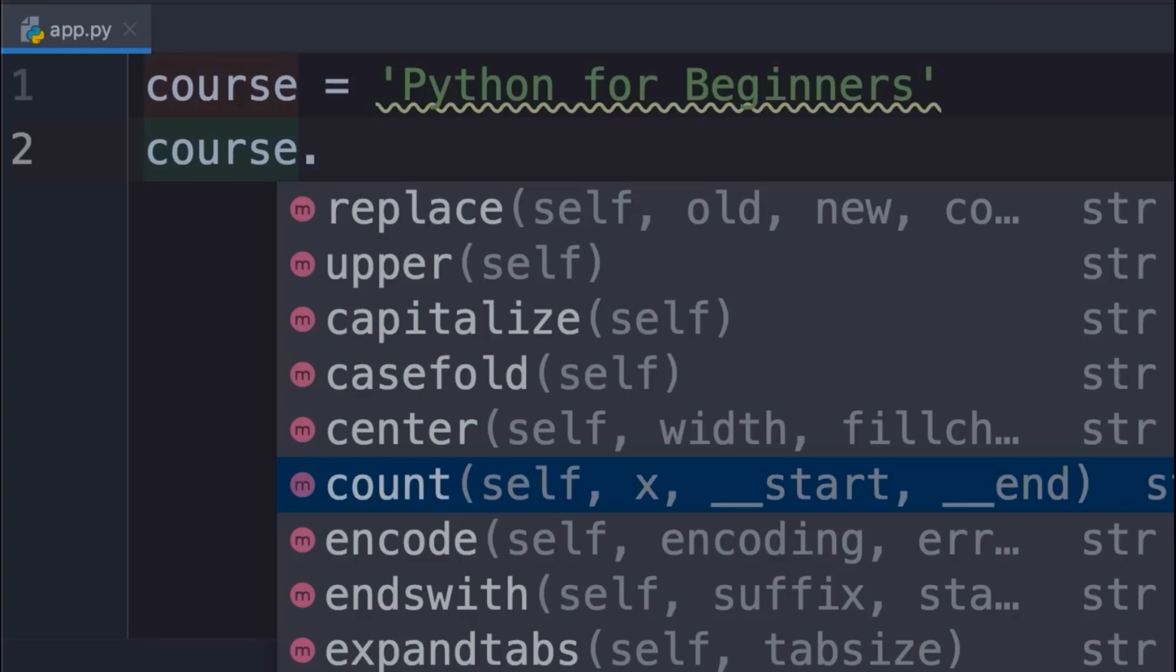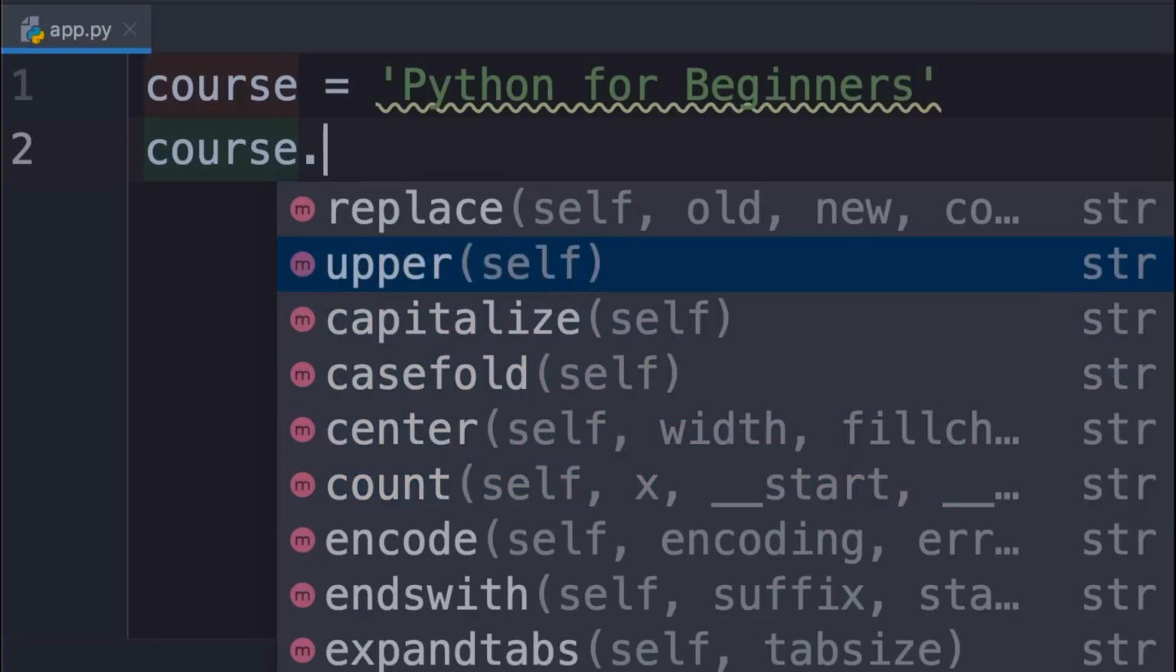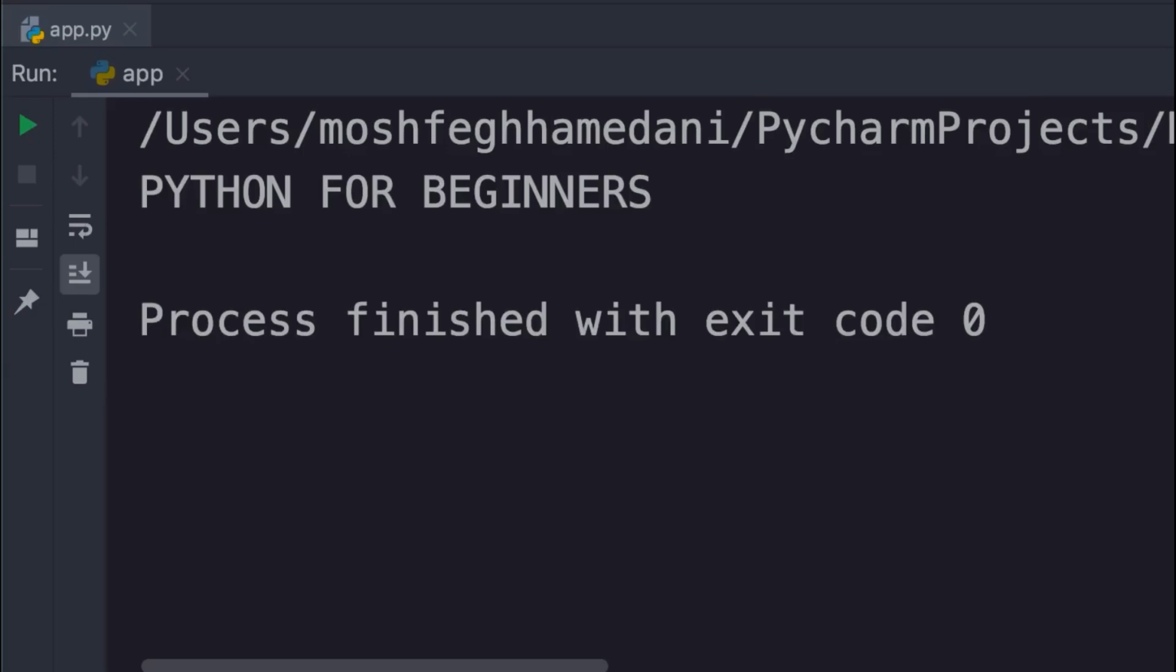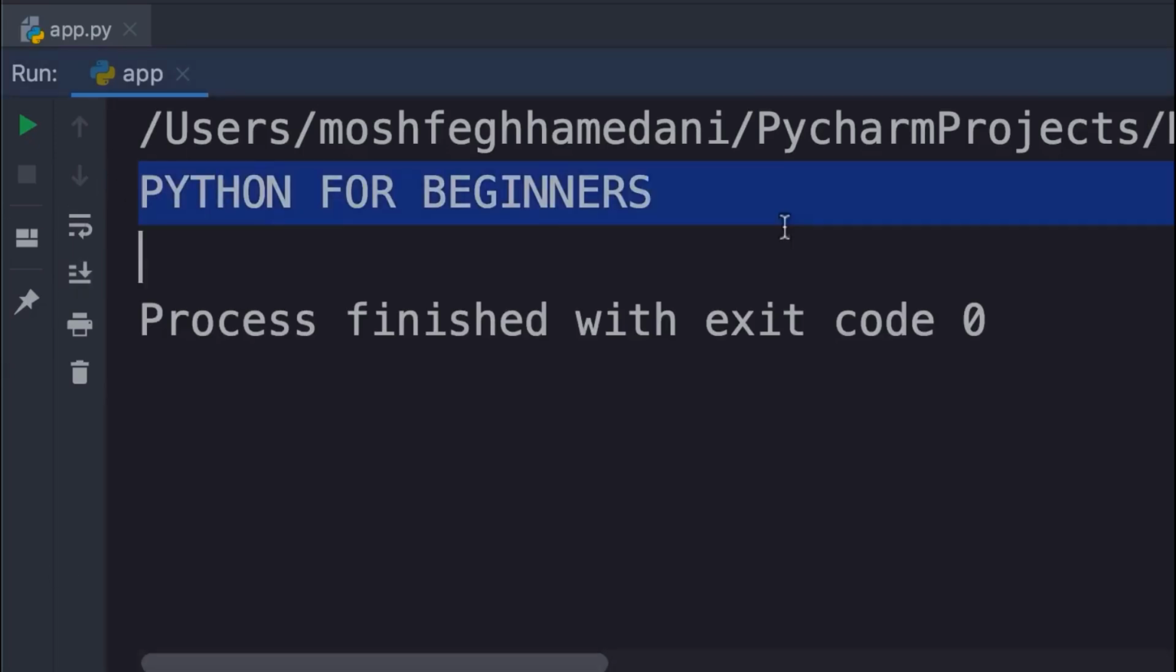Now, more accurately, we refer to these as methods. So when a function is part of an object, we refer to that function as a method. So let's look at a few examples. Here we have a function or a method called upper, and we use that to convert a string to uppercase. So if we print course.upper() and run this program, you can see our course in uppercase.